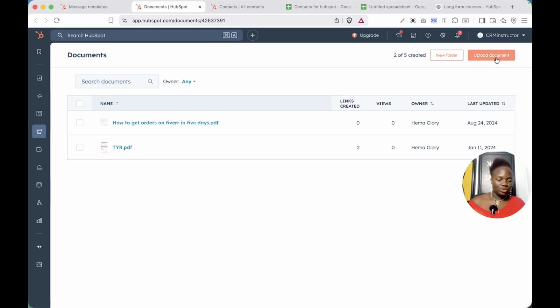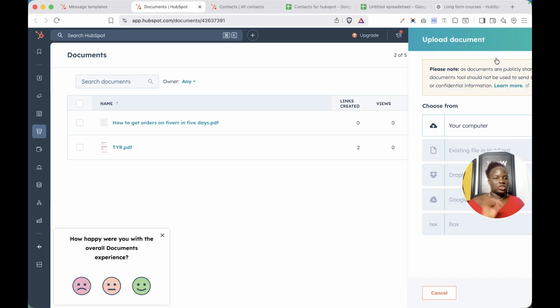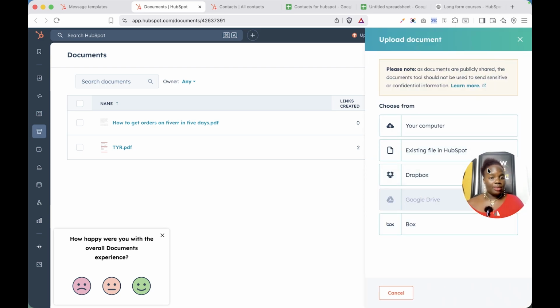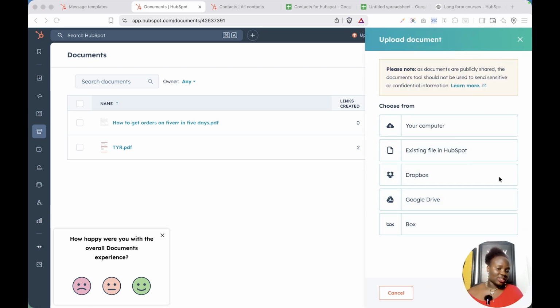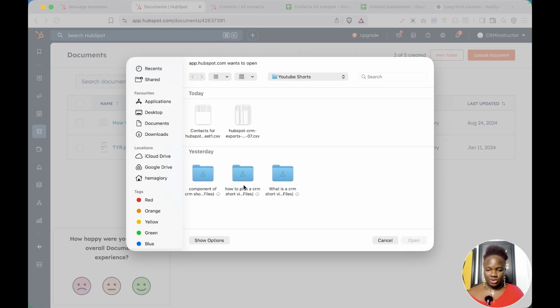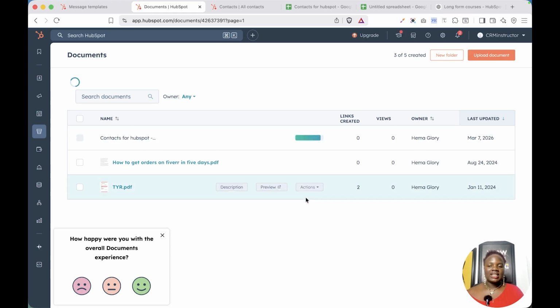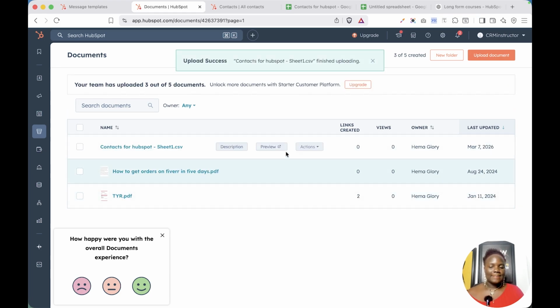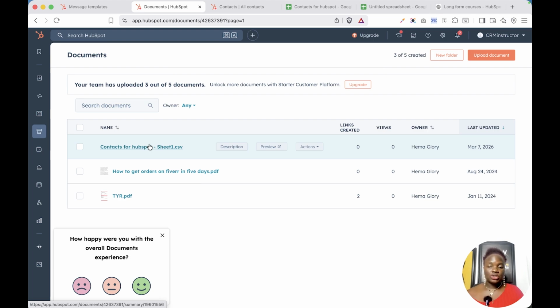We are on the free plan. We are only allowed to upload 5 documents. To upload the documents, you just need to click on create, upload document, and it's going to ask you where you want to import this document from. So let's say we want to import from our computer, and when I click on computer, I can insert whatever document I want to upload. Let's say I want to pick this and click on open, and that has already added my document into HubSpot.